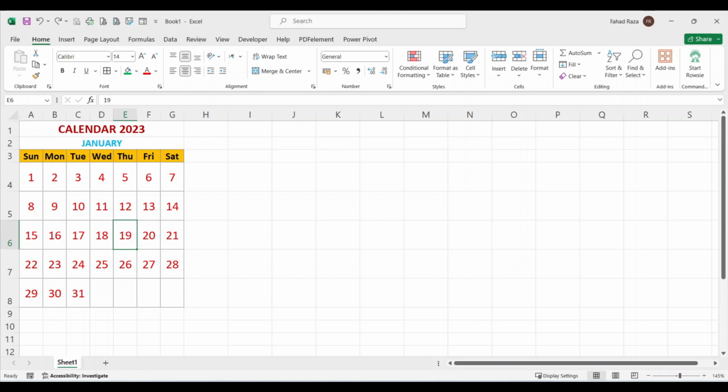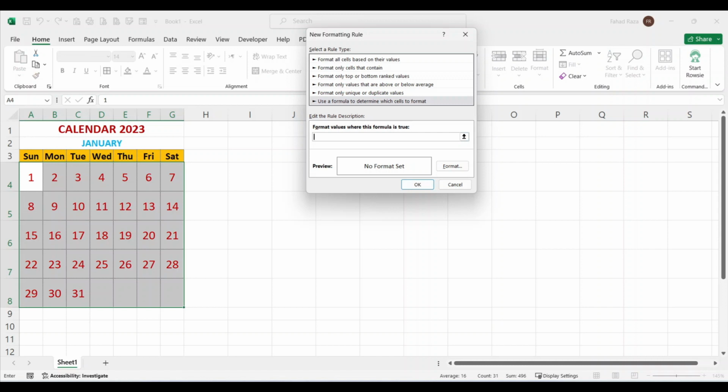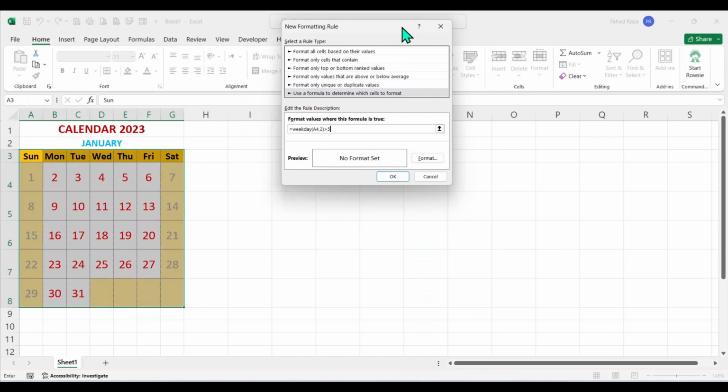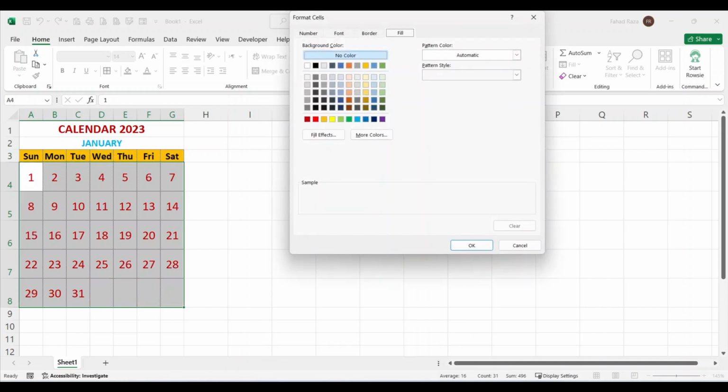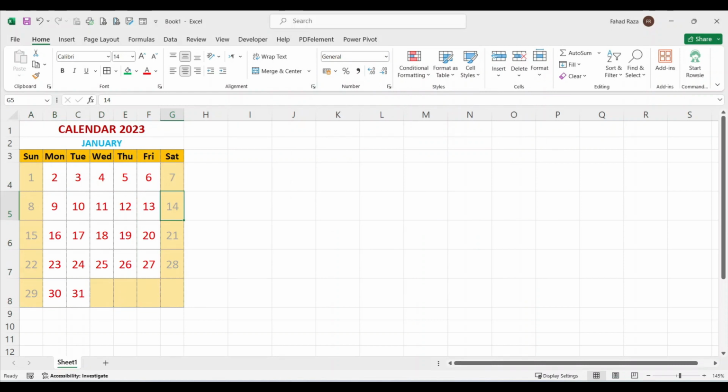Enhance your calendar with Excel formulas. Highlight weekends and blank cells. Select the entire range of dates, then go to Conditional Formatting and select New Rule. Choose the option Use a formula to determine which cells to format. Type the formula: is equal to WEEKDAY open bracket A4,2, which specifies the week starts from Monday, close bracket. Type greater than 5 to highlight weekends. Now, let us pick a cool color and font style for weekends. Hit OK. Great. Saturday, Sunday, and blank cells are now visually distinct.